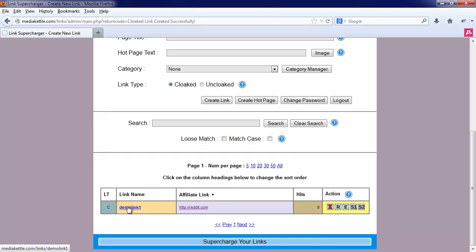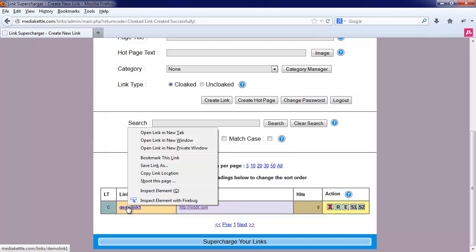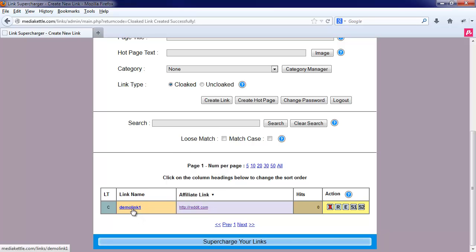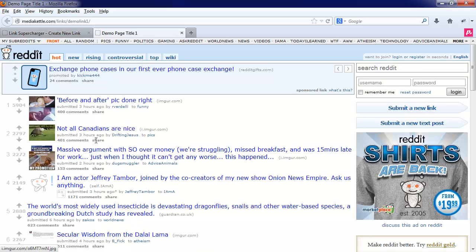The link name column is where you will grab your link from. If you right click it, and then select in Firefox, copy link location or the equivalent, whichever browser you're using, that will copy the link into your clipboard for you. You can also click this to get a preview of the link. If I click this, a new tab opens, and as you can see, I'm on the Reddit homepage.